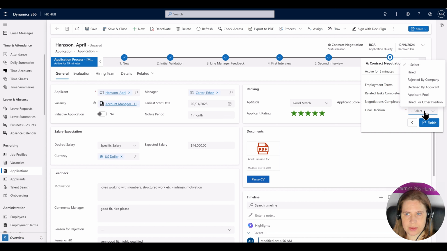What should happen with this applicant? If you just hire them, they are hired for the specific vacancy that they applied to. You can also hire them for another position. Maybe you can reject them because what they wanted in the negotiations was too much, or maybe they decline because the terms you give them are not suitable for them, or maybe you agree that they will not be hired, but they should remain in the applicant pool. And the applicant pool is the basis upon which the talent search is created, which we already talked about before.